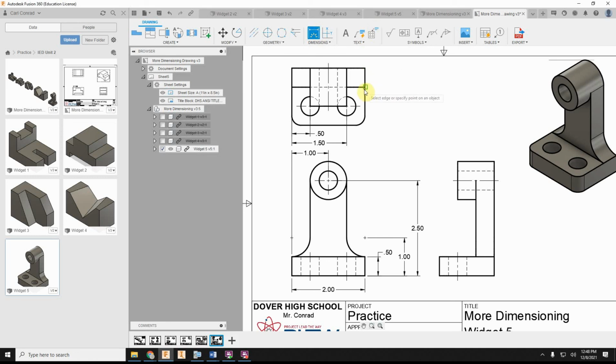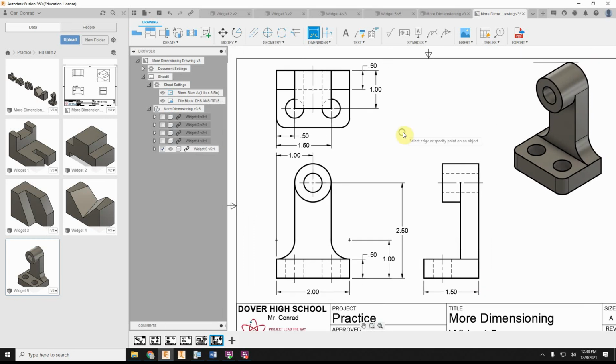Okay, so we'll go ahead and put in that dimension back to front. We'll go that distance back to front, and then I'll go ahead and put my full depth on the right side view. Okay, so now the only thing I have left are my features.